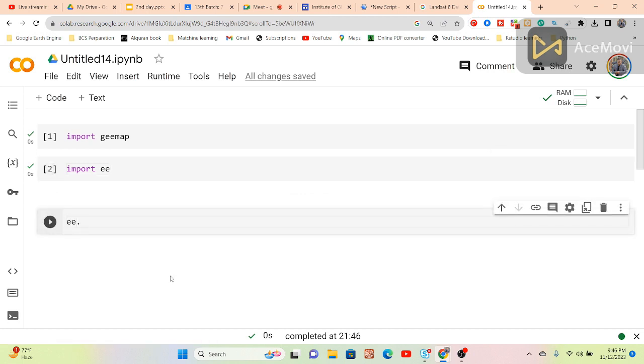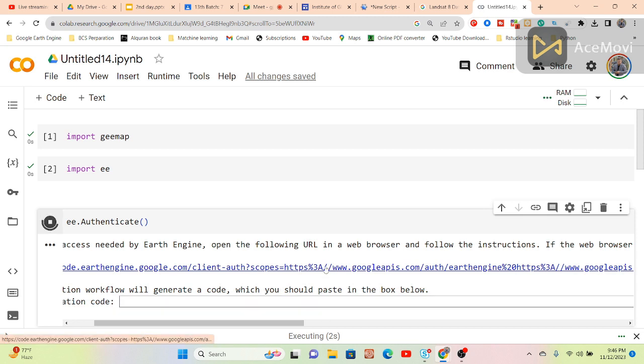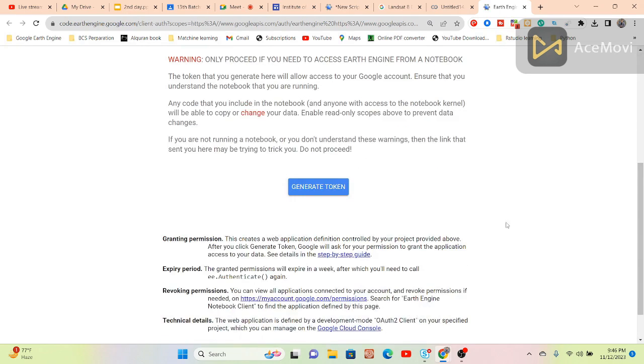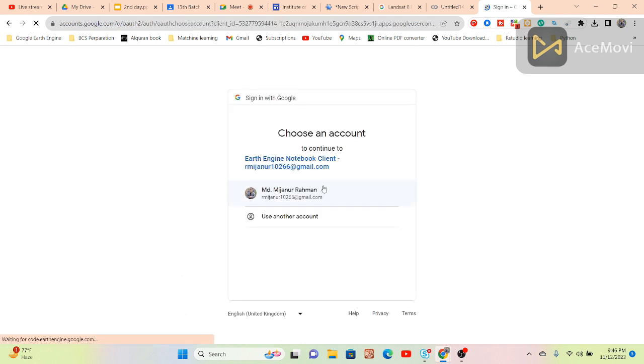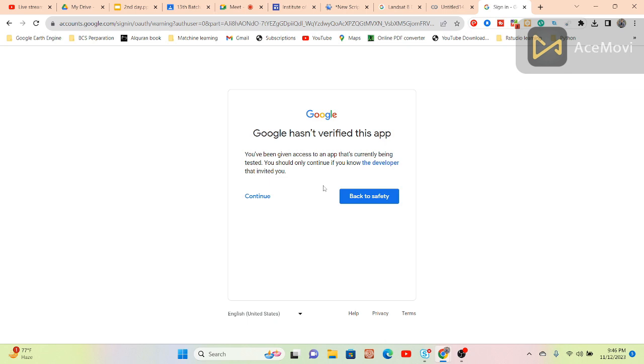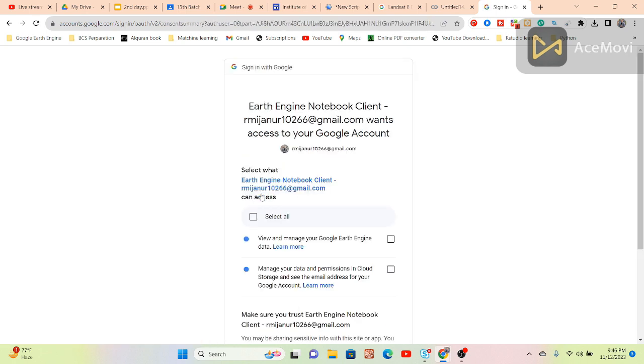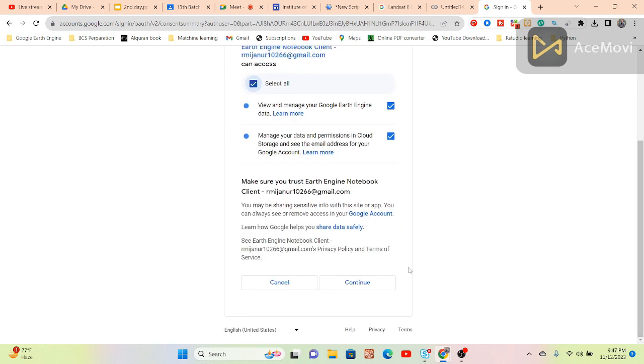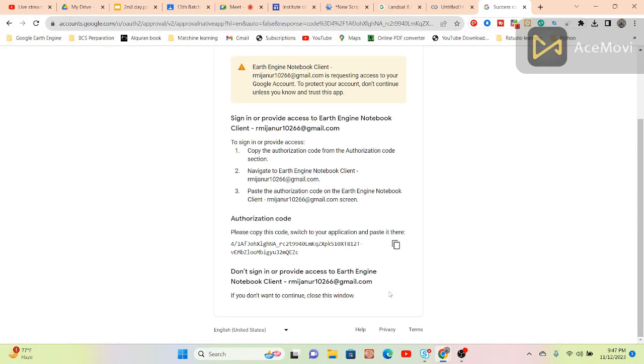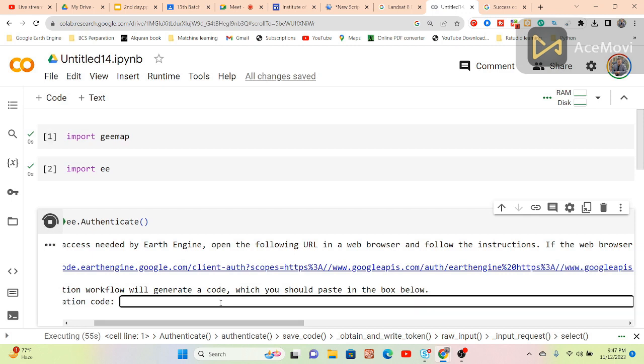And then put here ee.Authenticate. Simply click on here and then simply generate a token. This token I simply put in the box. And then I use this email for that. And then continue. Select all, and then simply copy from here. Okay, then paste and enter.